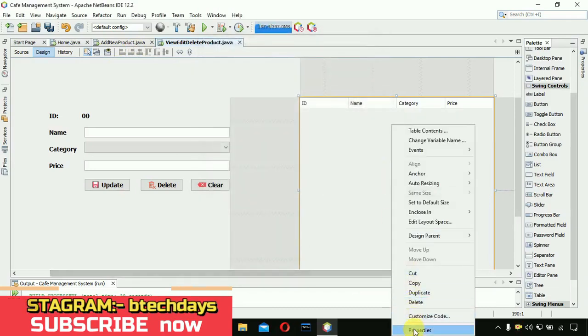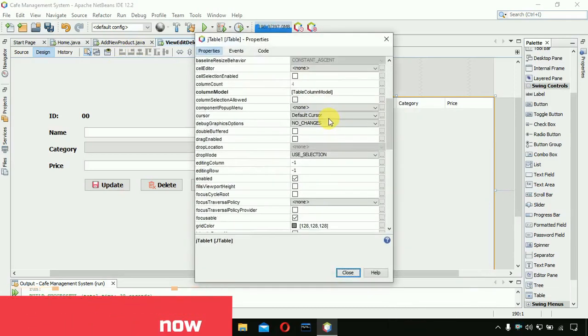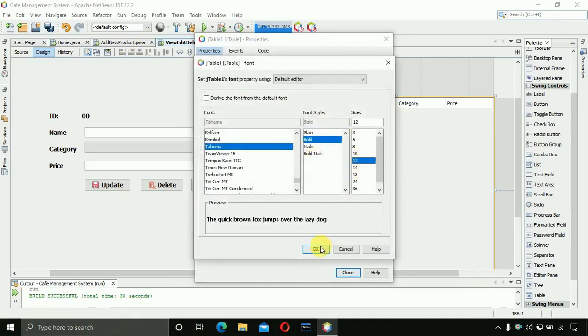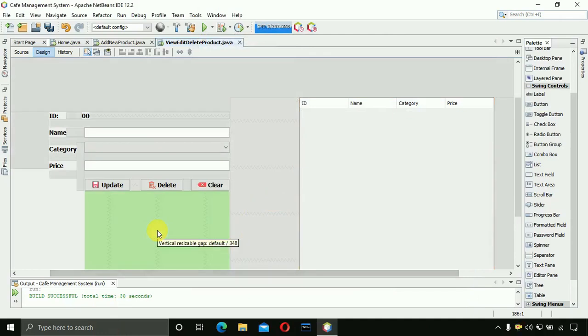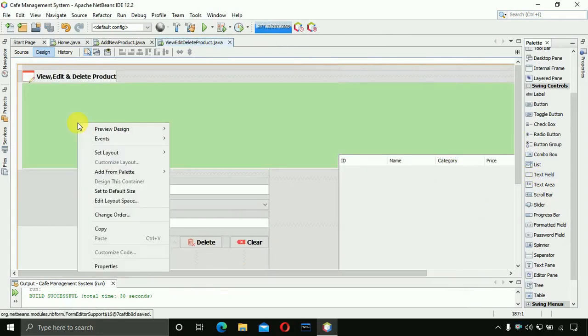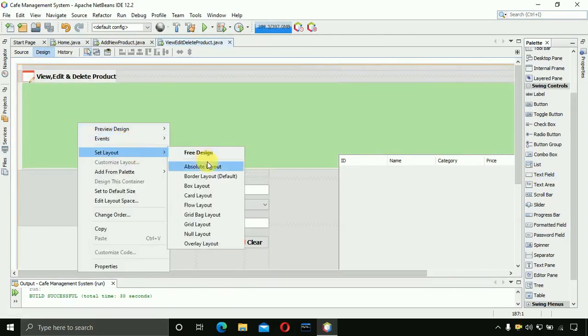After that we have to go to the properties of this and we are making it bold 12. Okay, close this. You can see our form has been created. Our GUI is almost completed. Now let's change the layout to absolute layout actually.